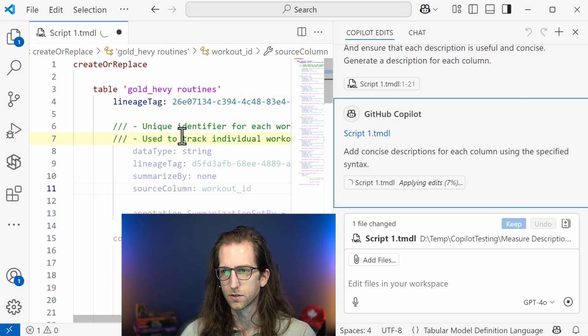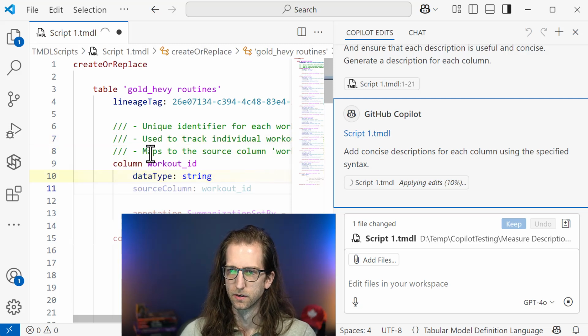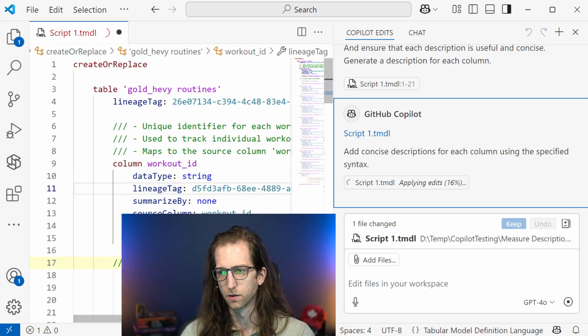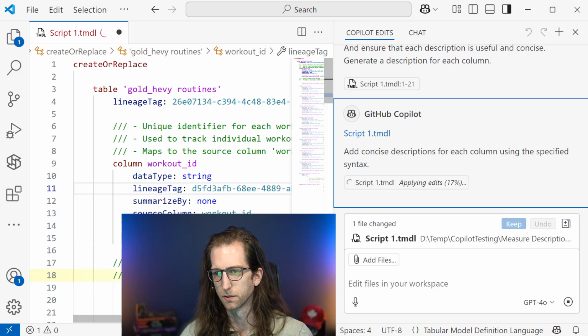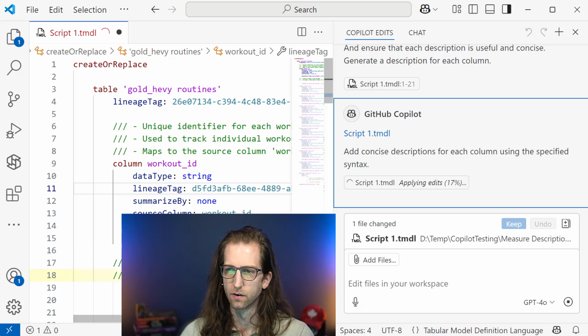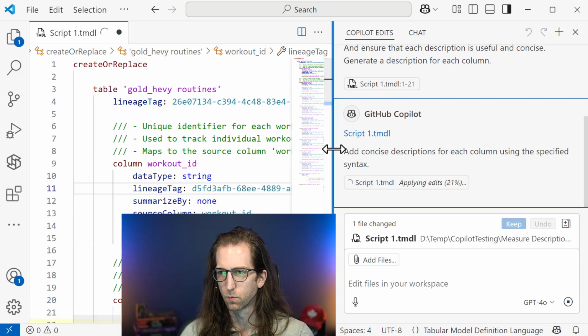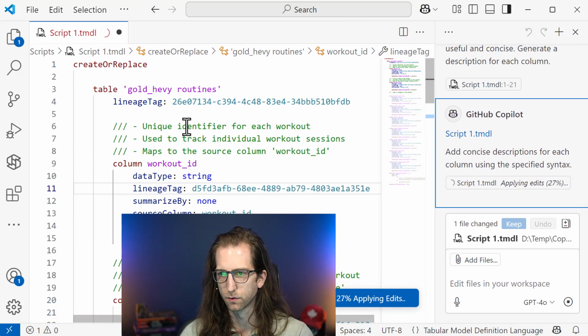And we see that it is starting to add the descriptions to each one of our columns. It's applying the edits and we can see the progress as we're going. So we can wait for this to complete, and when it's done, we can check each one of these. But the nice thing is that while this is happening, we can go through and check each one as we go and know which ones we should actually change.